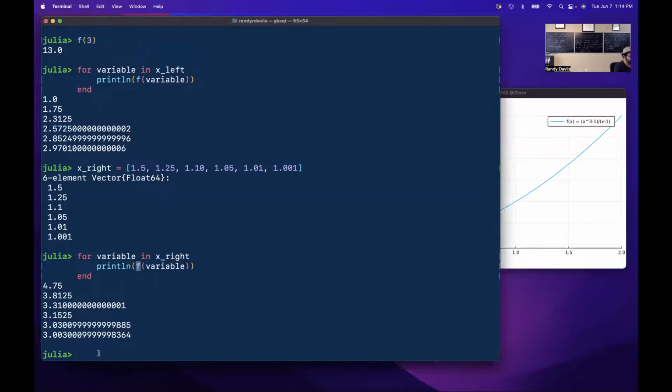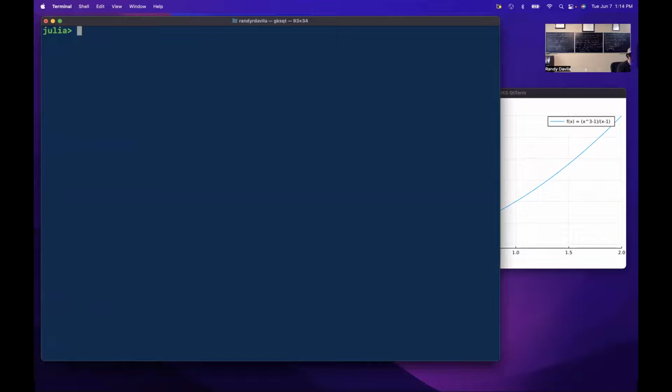Okay, so here we are. I'm going to press Control L to clear out my screen. And now I'm going to define a new function. I'll call it h. h of x equals x divided by, open parentheses. Actually, let me try something real fast. Okay, so this is the square root function, sqrt. I forgot the syntax for it, so I wanted to make sure that that was built into Julia.